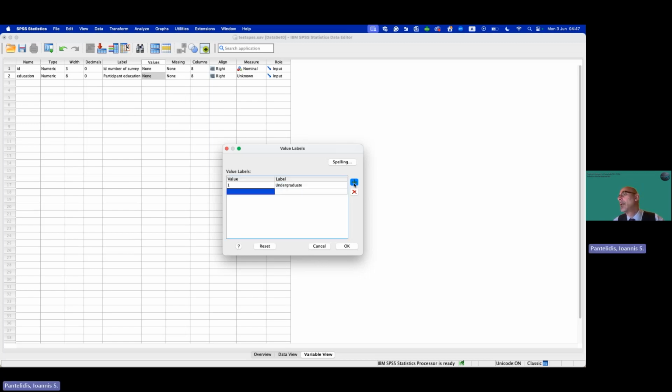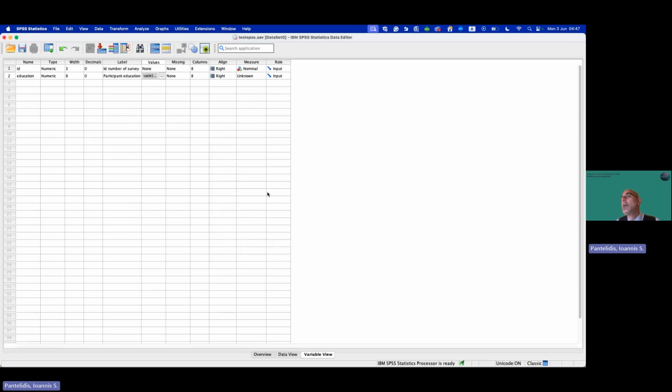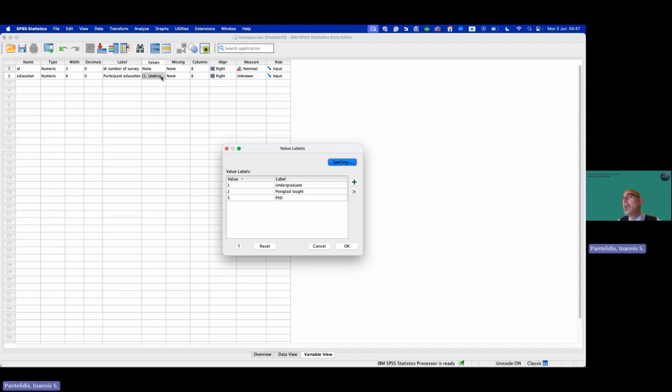Okay, then add another one. 2 is postgraduate taught, Masters, right? And then add another one. 3 would be PhD, as an example, and say okay. Right, so now if I click those dots again, I've got 3 values here.